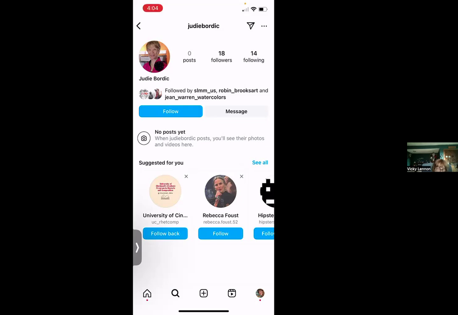I mean, you are followed by Robin Brooks and by Slim and by Jean Warren. Are you saying you don't want followers? No, I don't mind that. It's just when I opened up, it didn't give me an option to put Slim there, but it says I'm followed by Slim. I see that, but I don't know how that happened.